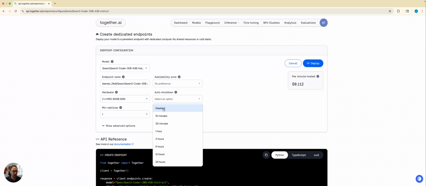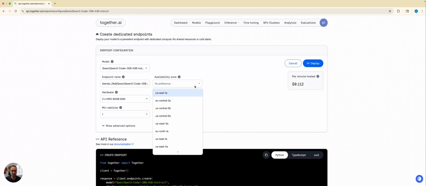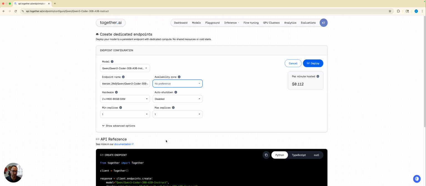Now I have this auto shutdown feature. This can be useful if you want to turn it off after a certain amount of time, if it's not a 24/7 running model. I'm going to have it disabled. And then you can set the availability zone. This is dependent, of course, on the hardware being available, but there's a plethora of availability zones. I'm just going to say no preference.